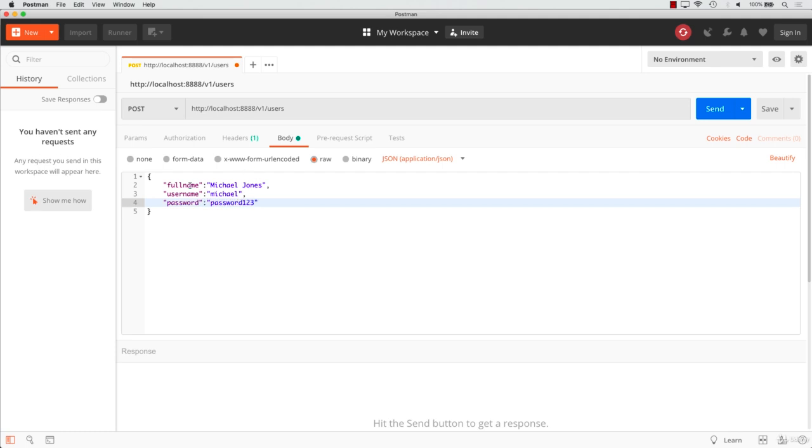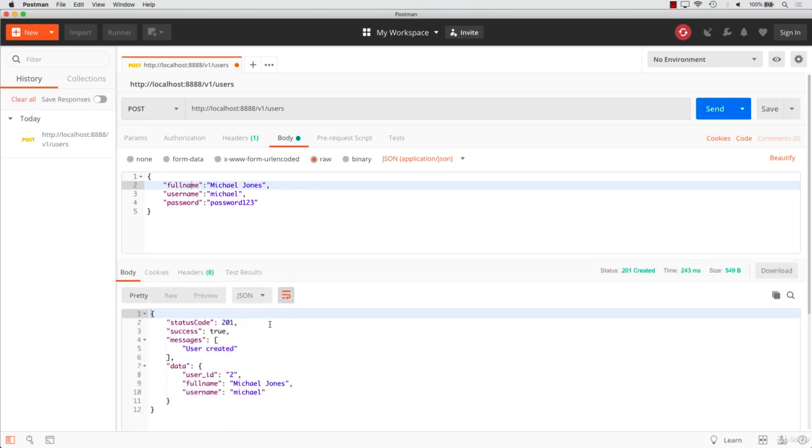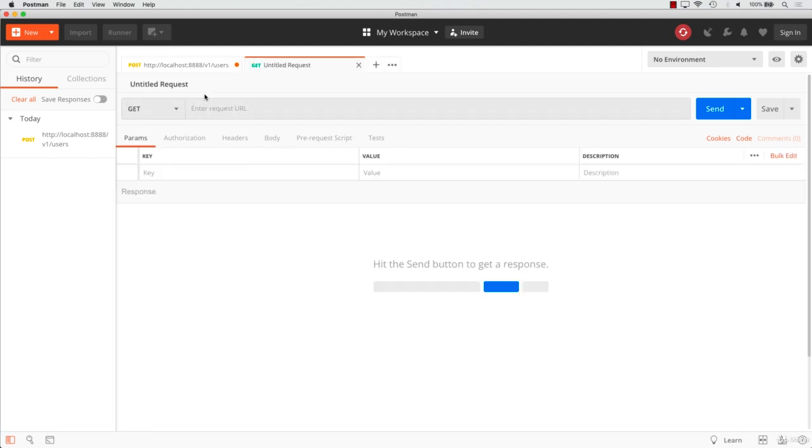So hopefully this should create a user. So we'll send that. Scroll up. So we've got our user, Michael Jones, username is Michael, and the password obviously I picked is password123. Just going to leave that there. So now what we'll do, we'll try and log in using our new session endpoint.